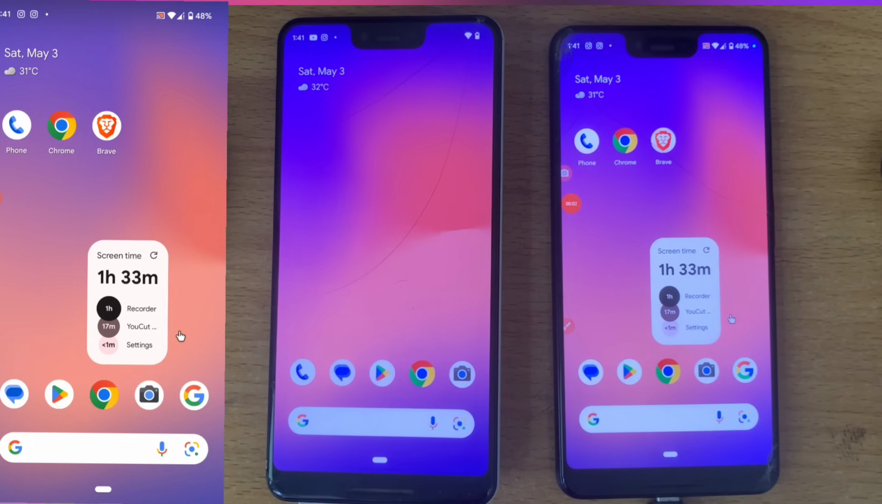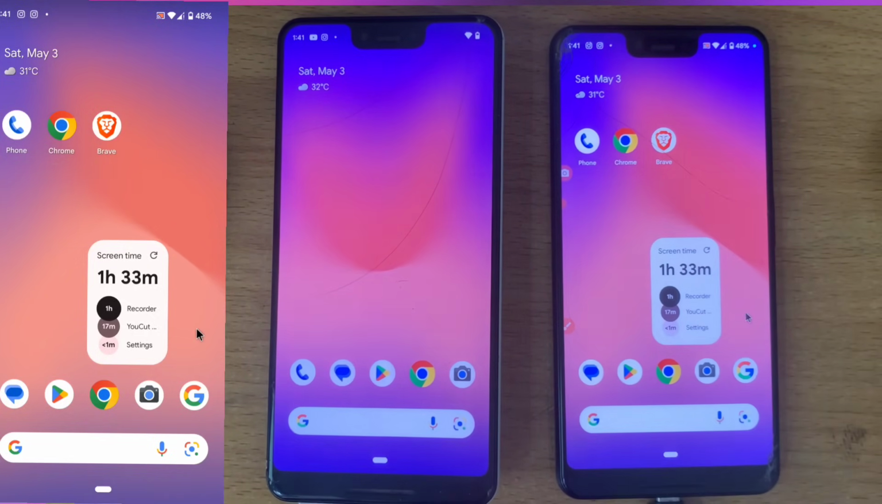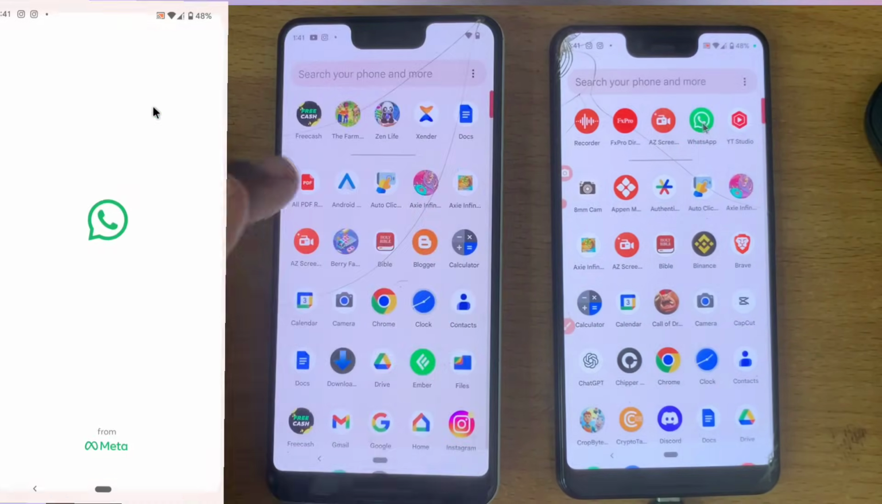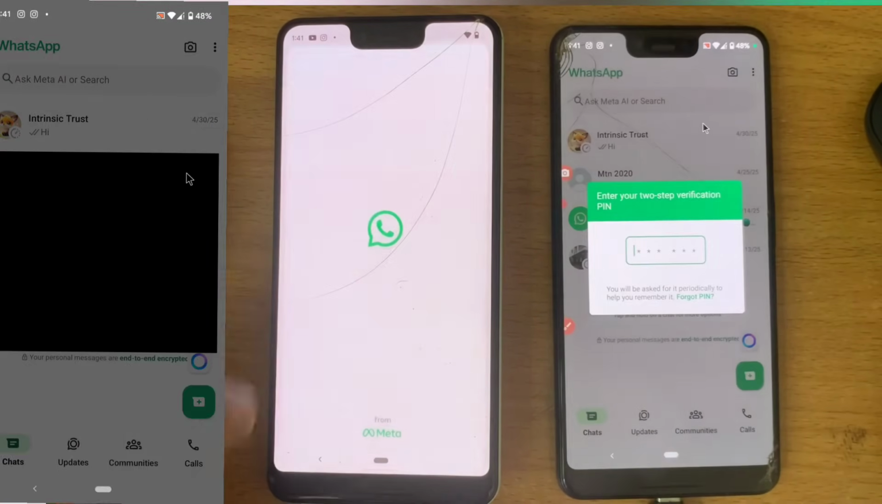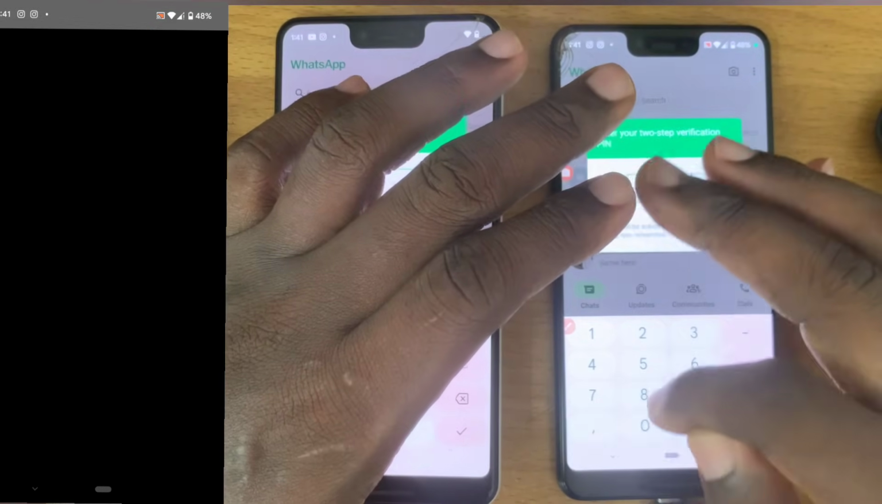Welcome guys. In this video I'm going to show you how to send a disappearing message on WhatsApp. So I have two phones here. I'm going to send it from this number to a different number. So I'm going to show you guys how it's done. I'm going to open WhatsApp on both phones. I already have WhatsApp installed on both phones, and I'm going to enter my code.